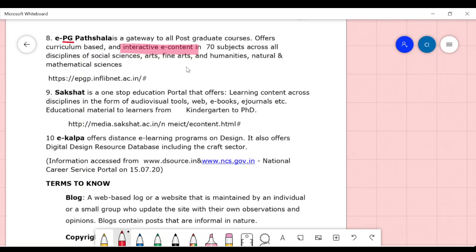And it may have some objective type, like the many quiz sessions you have in the present day. On Instagram and Facebook accounts, even Twitter accounts, you have interactive sessions, something like getting feedback. There are 70 subjects across all disciplines, including social science, arts, fine arts, humanities, and natural and mathematical sciences.